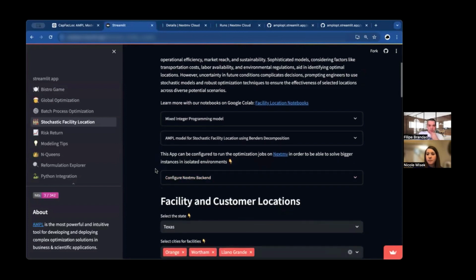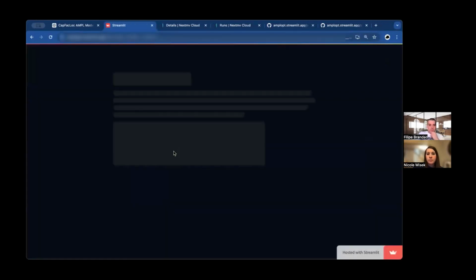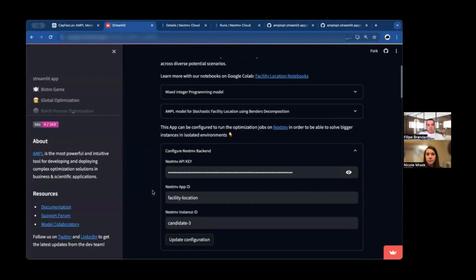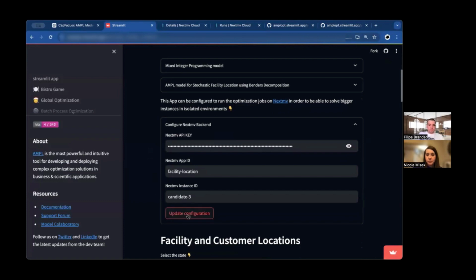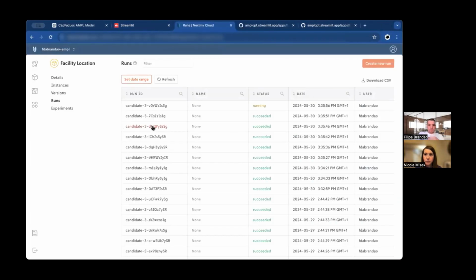In this app and in a few others, there is a place where you can configure how to connect to Nextmv, so that you might have multiple decision makers making decisions simultaneously, and you want them to be able to solve these problems that might sometimes be fairly big in isolated environments. So you just need to configure here using your Nextmv API key, the app ID, and the version of the app that you want to use. And once that is configured, it will be solving here on Nextmv.